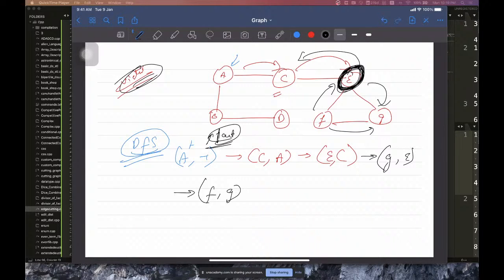Are you able to get this point? This E was already visited, right? But just keeping a check of visited won't work. Why? Because this G was also visited, but at this point of time we didn't have a cycle. So we will get a cycle if the node is already visited and is not my parent.